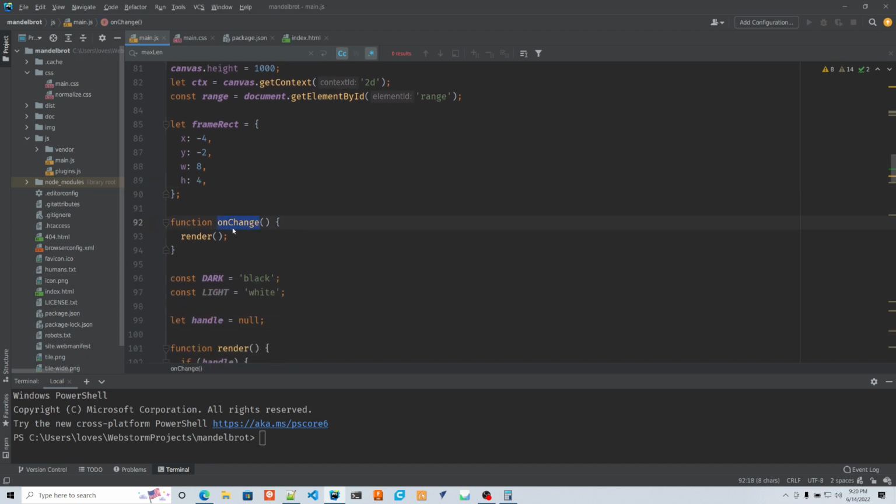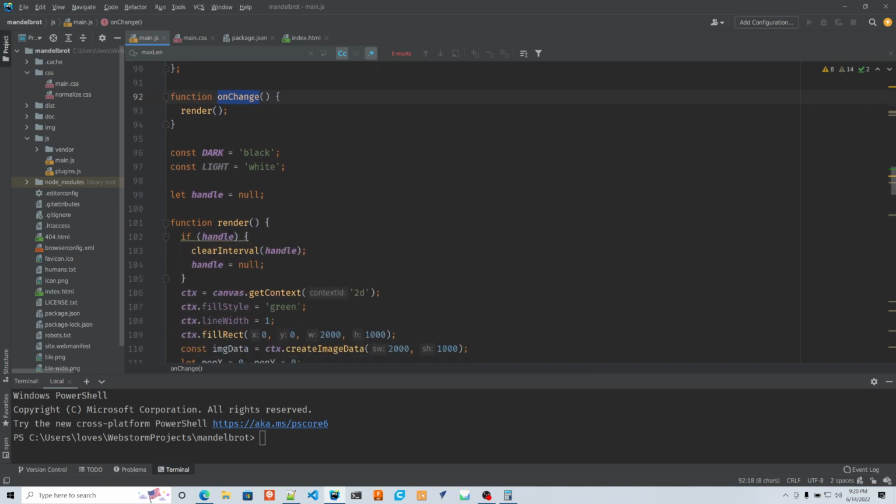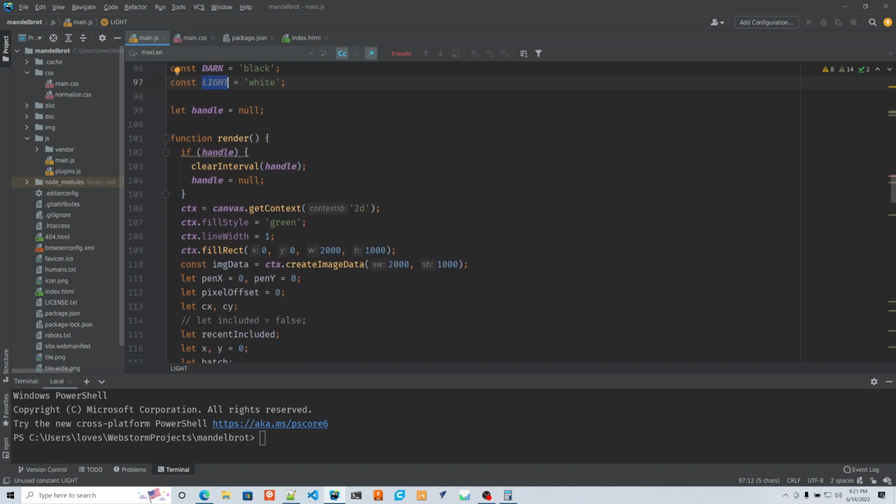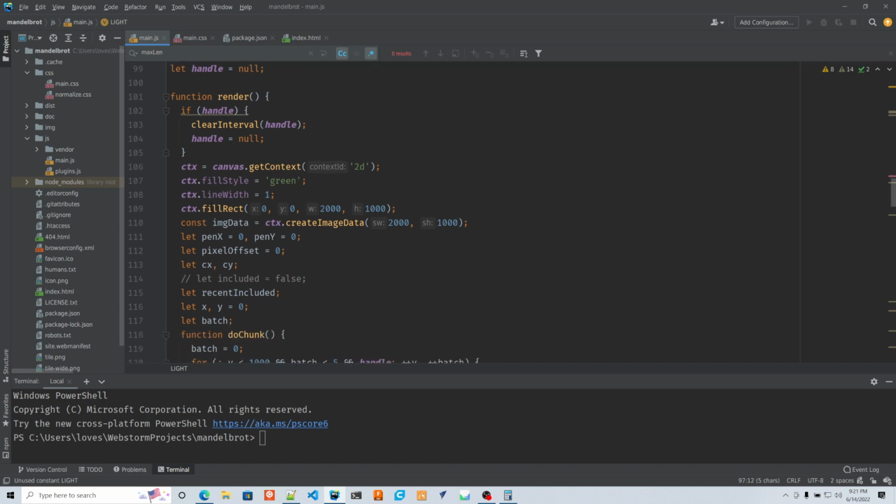Each time I change one of these values, whatever that is, I render. I'm just using a dark color. I'm not using the light color anymore. Usually the Mandelbrot set is rendered as black, and then everything else is rendered with colors.